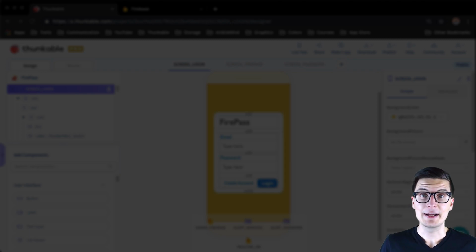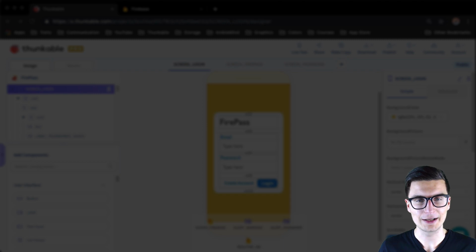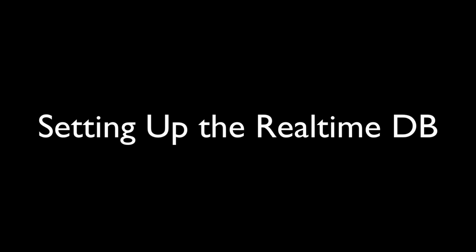Now, the real-time database is a database, so it's somewhere where you can store data. So today I'll show you how to set up your database inside of Firebase. I'll show you what you need to do to set the rules so that you can read and write to that database. And then we'll get started with actually sending data to the database. And that's all we're going to do in this video.